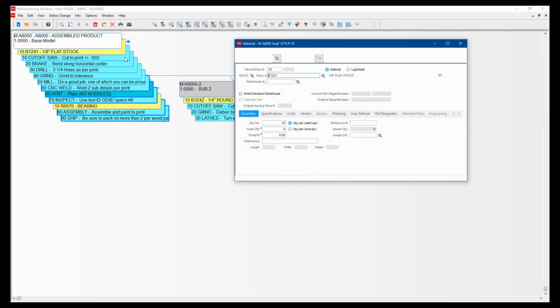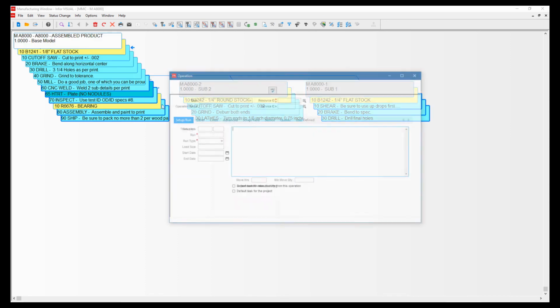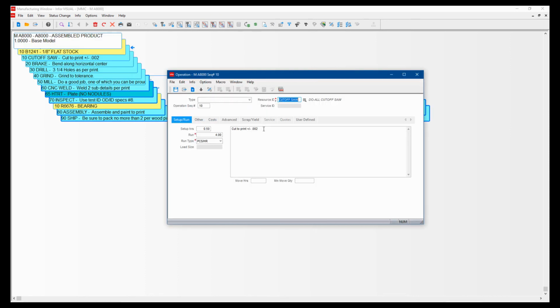So I would open up my material card, and here's where I enter the quantity per, any scrap, who the vendor is if it's a purchased item, any planning information, reference designators for folks that are in the electronics industry, and so on. Same thing with my operations. I can just double click on that and open that up. Here's some work instruction that will print on a traveler or show up on the shop floor mobile labor collection device out on the floor if they're using that. So there's really no need for paper.